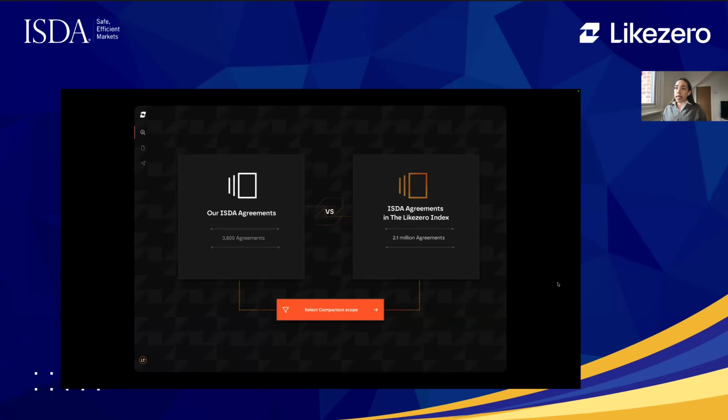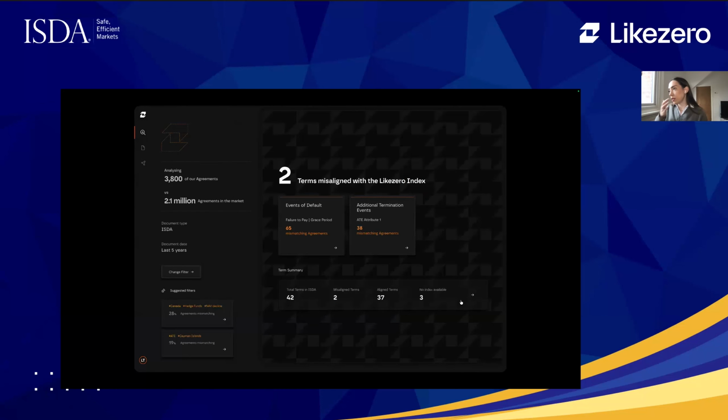So what we're essentially saying here is we would like to compare a client's set of agreements, whether that be ISDA agreements, but also our eligible collateral agreements as an example. And let's compare that to what we're calling the Likezero index. So again, because we have ingested so many agreements and data, we're able to compare in a completely anonymized fashion your contracts to the market's contracts. So let's go into this comparison.